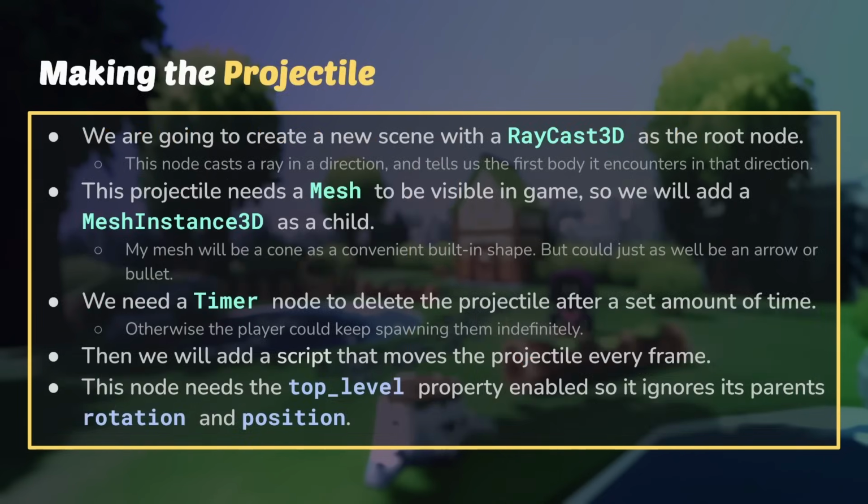So because the projectile launcher needs a projectile in order to work, it makes sense to start by making the projectile. We're going to create a new scene with a RayCast3D as the root node. And a RayCast3D is a node that casts a ray in a given direction, and it lets us know what the first body it's encountered in that direction is. This projectile is going to need a mesh in order for us to be able to see it in-game. So we're going to need to add a MeshInstance3D as a child. If you've made something like an arrow model GLB file, you could use that in place of the mesh. I'm just going to be using a cone as a convenient built-in shape.